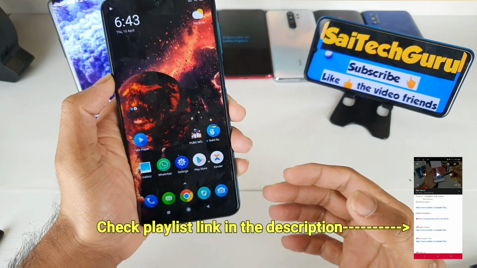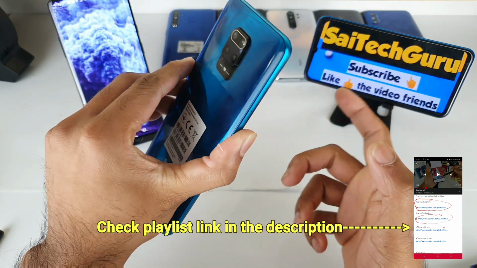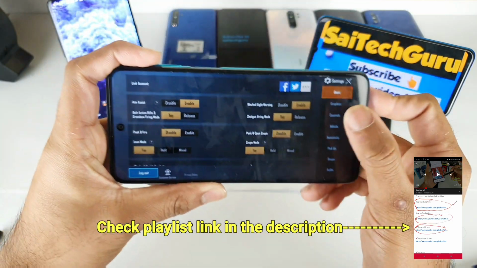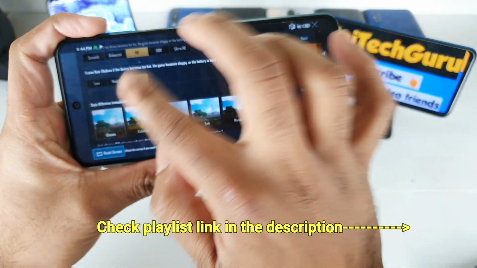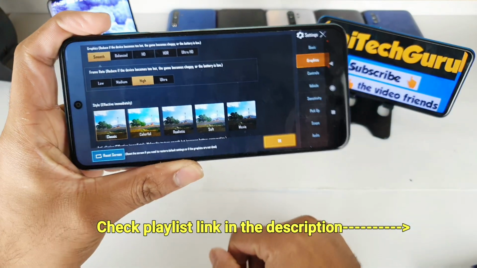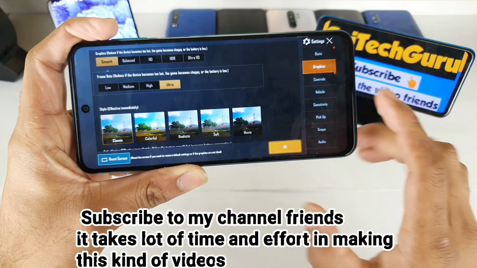So let's get started with this PUBG gameplay, friends. And right now, as you can see, I'm using the Redmi Note 9 Pro, and let me show you the default settings you can play. As you can see, at the moment you can play with the smooth and ultra settings. These are the maximum settings you can use, without even using any GFX tool.